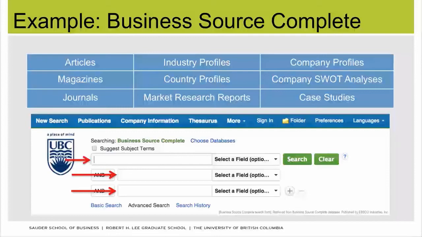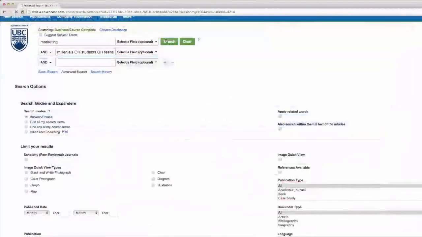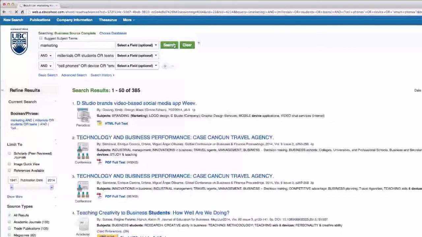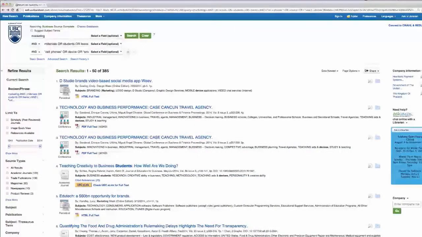You can see it provides 3 search boxes to start with. Start by putting your concepts in the search bar. Add more terms to narrow or expand your search. You can use the features on the left sidebar to limit and focus your results. For example, if you're only looking for recent information, use the date slider.